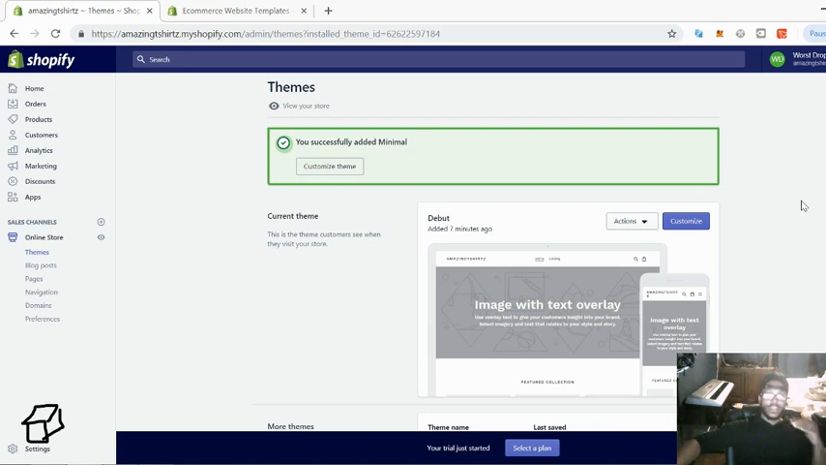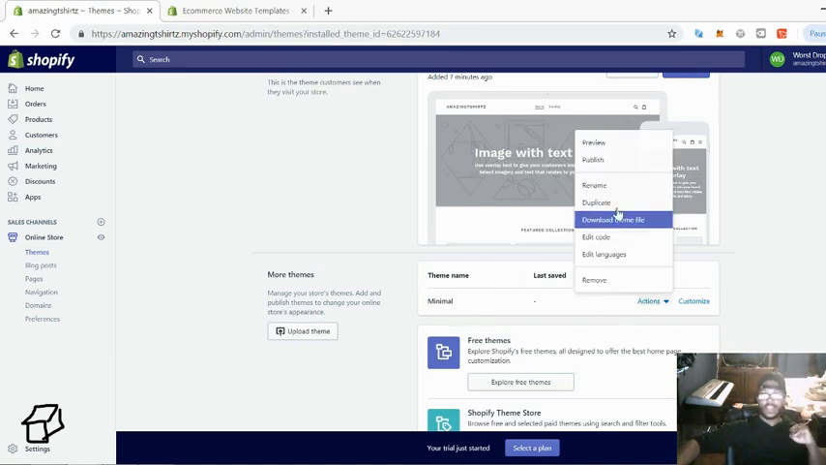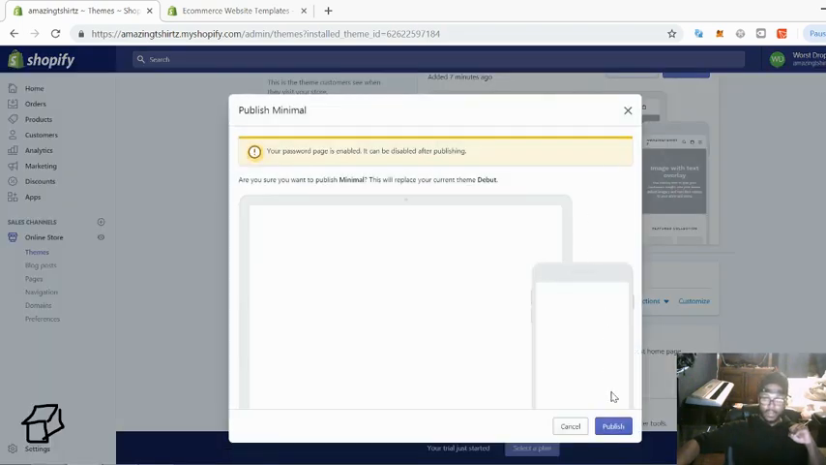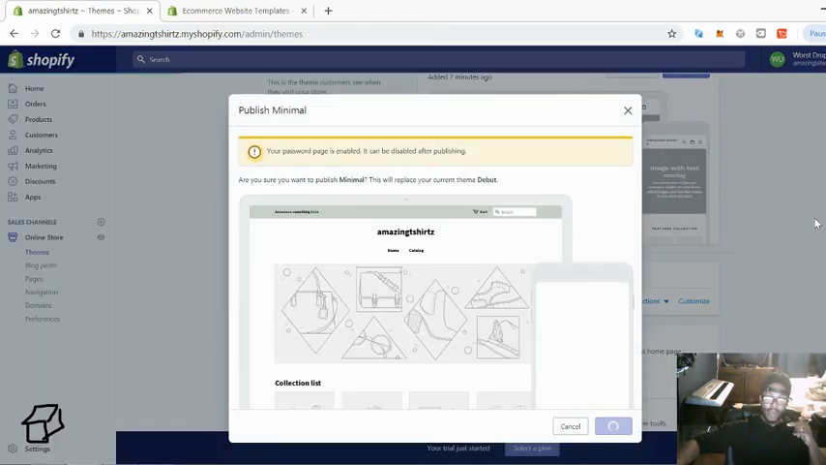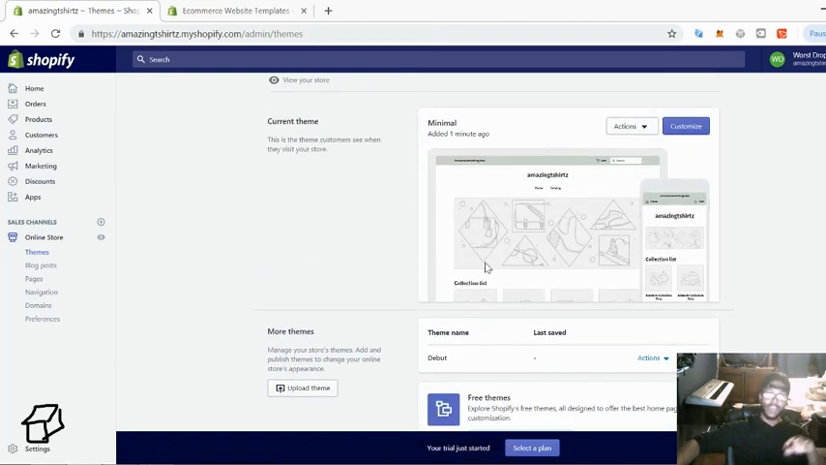You can see it says that I successfully added the theme, but it won't be active until I go here. See, it says theme name minimal. Go to actions, click on publish. Click publish down in the bottom, the blue button. It says your theme has been published. So now I can change this theme. If you don't click publish, it'll stay on the default. Go ahead and go to customize.